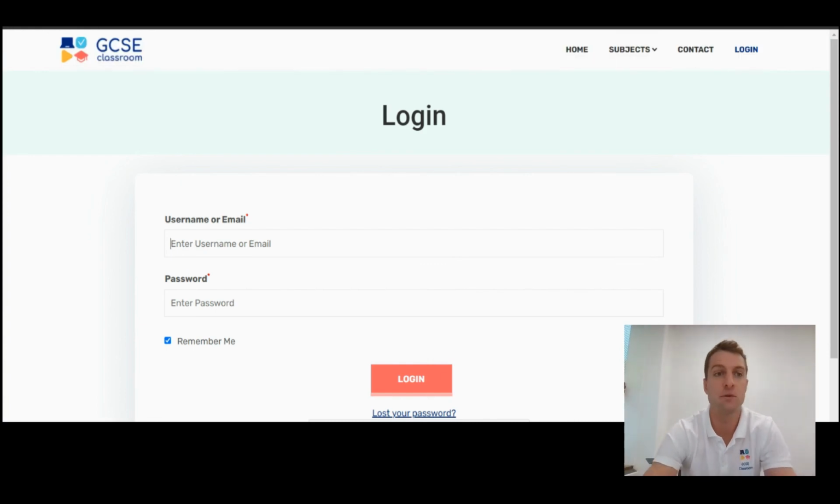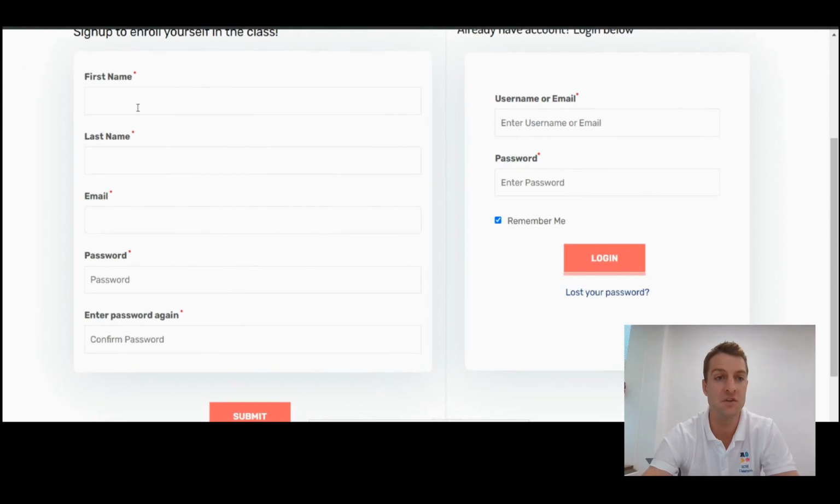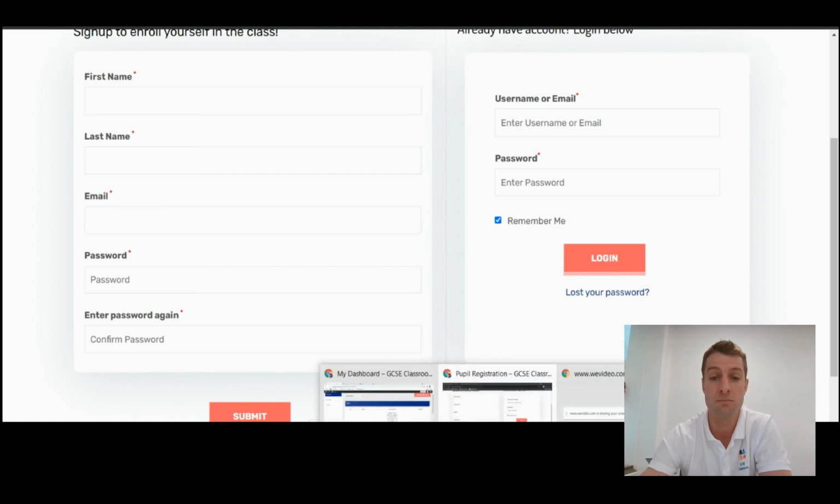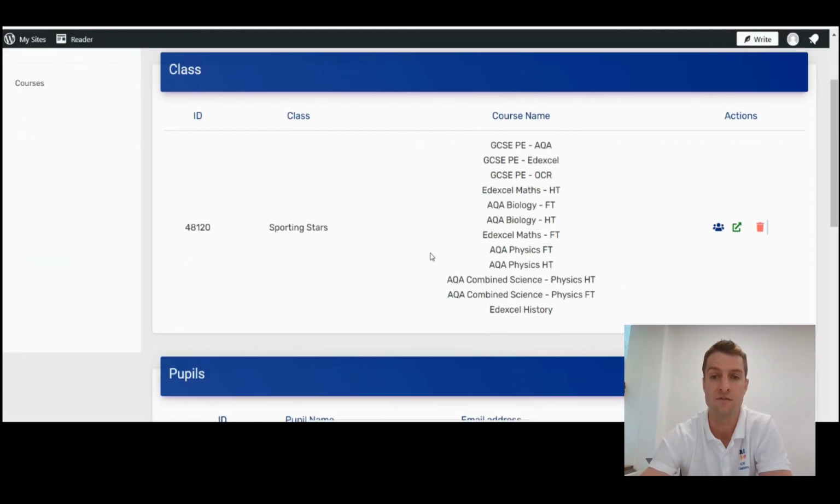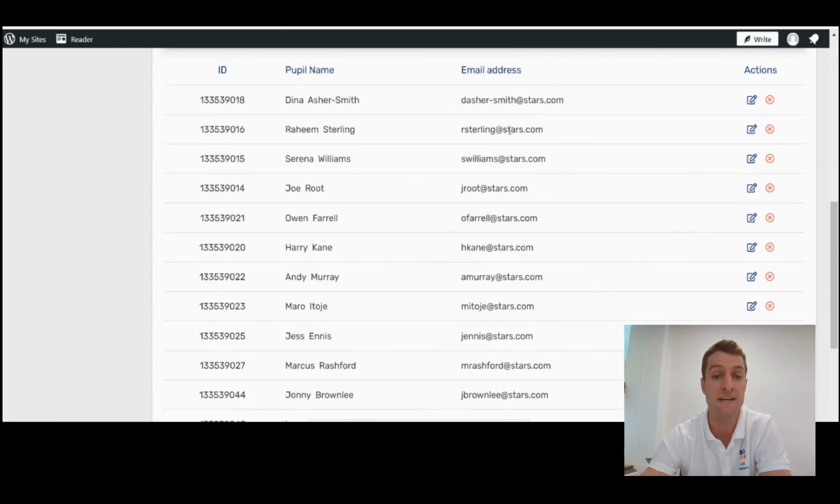So you've shared this link with your pupils. They've just clicked it, and all they need to do is sign up here. So they just need to put their first name, last name, school email address, and come up with a password. When they then press submit, they will have their login for the site. They'll be redirected to their pupil dashboard, and they will automatically become part of the correct class. So they'll become part of your class here, and you will see them within this list.